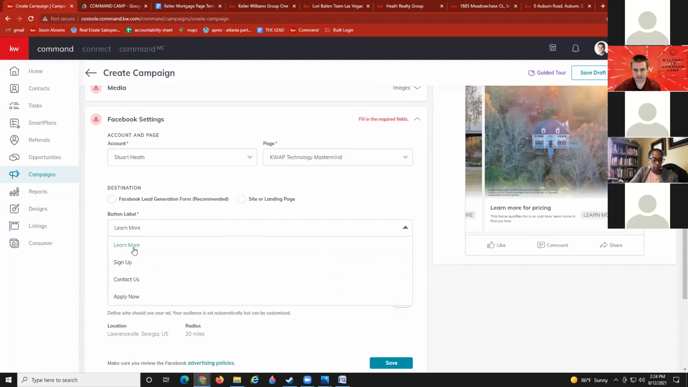Right here, our button label. They gave us a new one today, or in just a couple of days. I like it. It used to be learn more, sign up, and apply now. And I said, no one wants to sign up for anything. No one wants to apply for anything. They do want to learn more. And if it's a certain kind of ad with the right call to actions, I like the idea of a contact us as well.